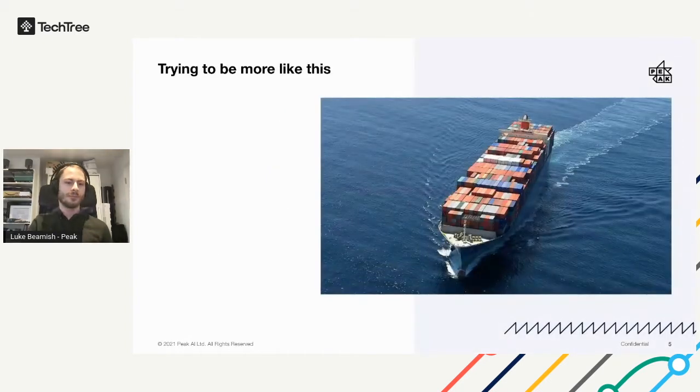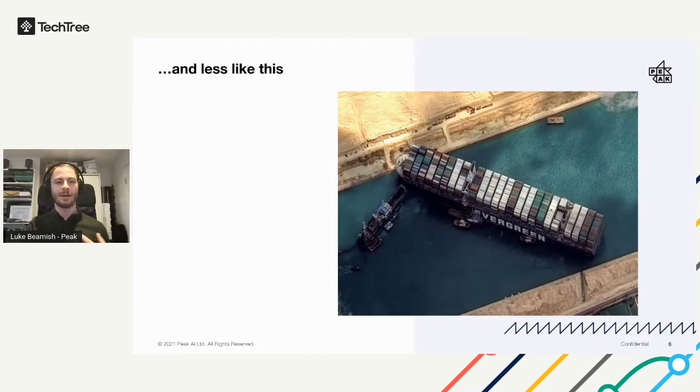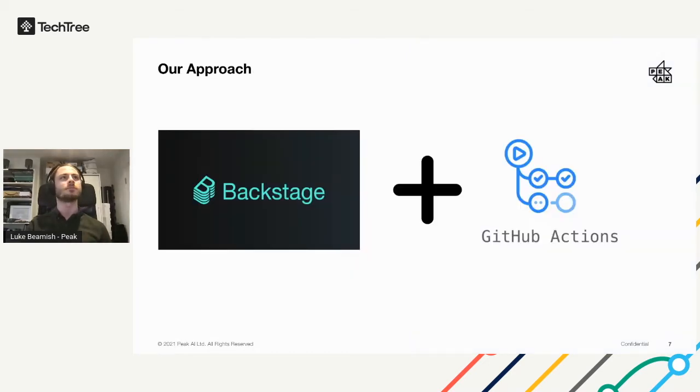In essence, we want developers' experience to be more like this, smooth sailing. They can just ship code quickly without too many worries, and a bit less like this, where they're getting stuck, they're worrying about why their tooling isn't working, and just getting more frustrated.